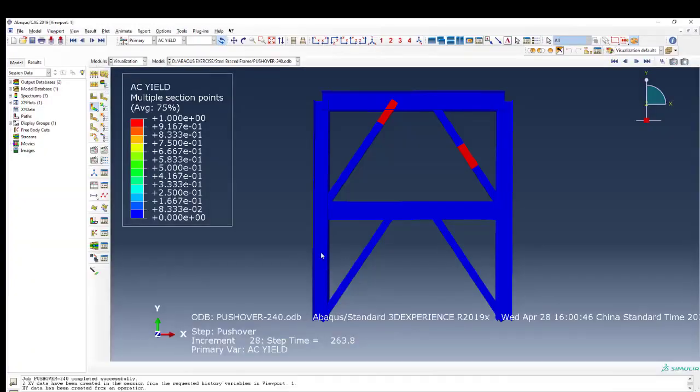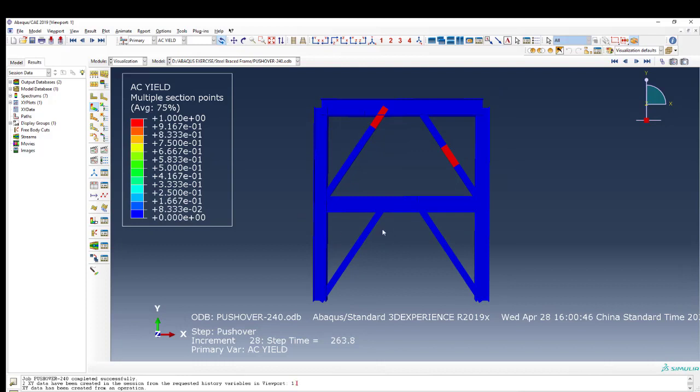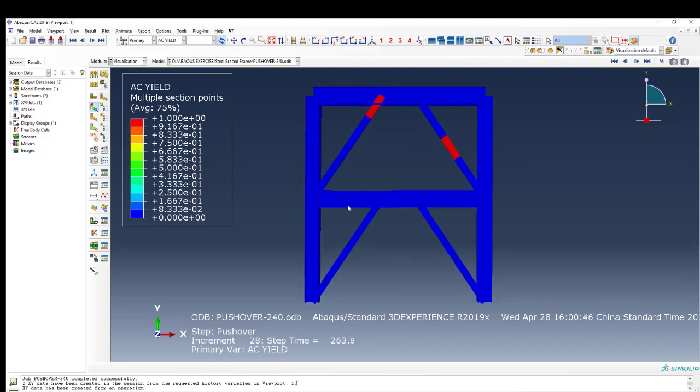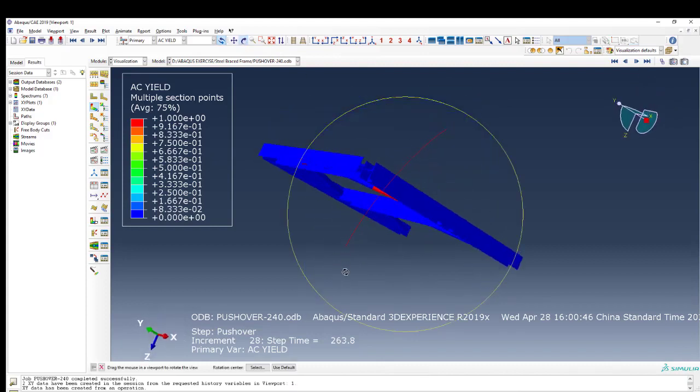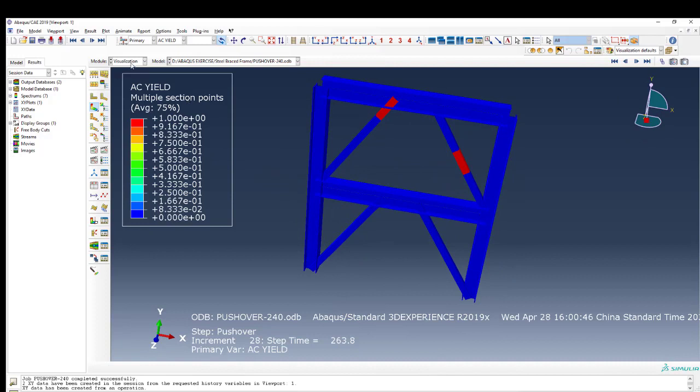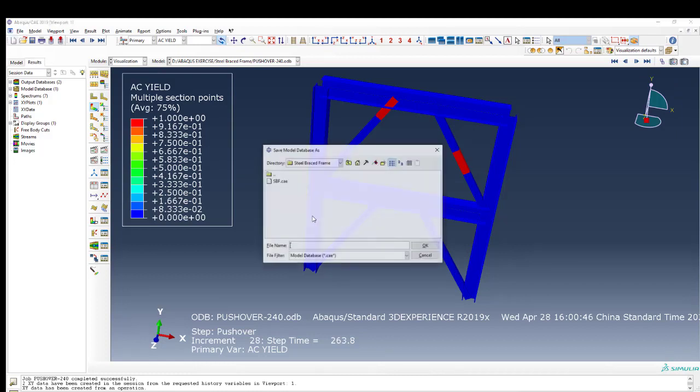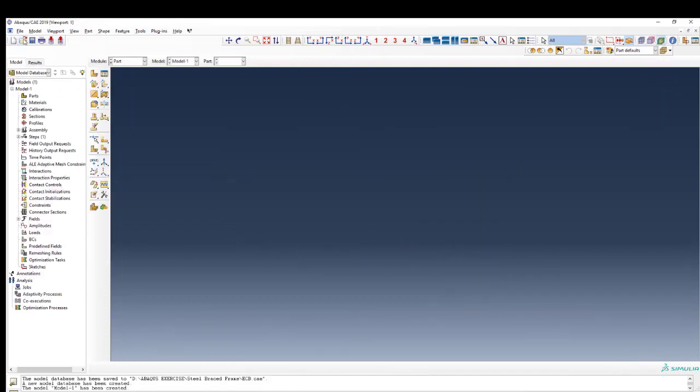So we have done this already in Abaqus. For simplicity, I used beam elements, and it's also possible to use shell elements and solid elements. So I'm going to take a new model, eccentrically braced. Okay, I have saved this and I'm going to take a new one.